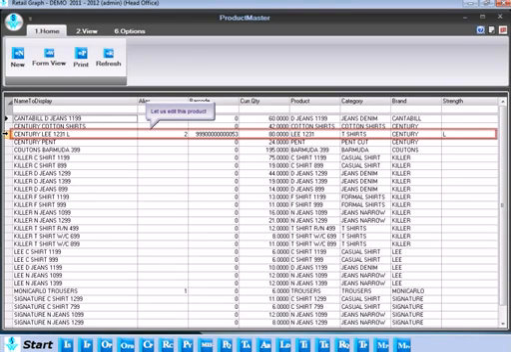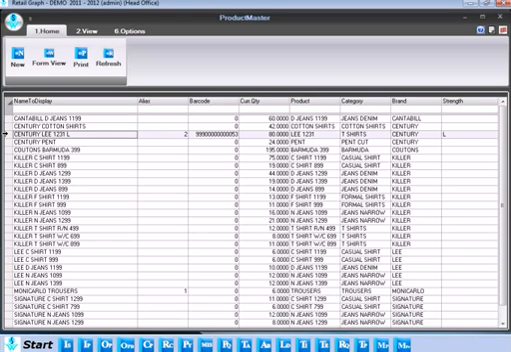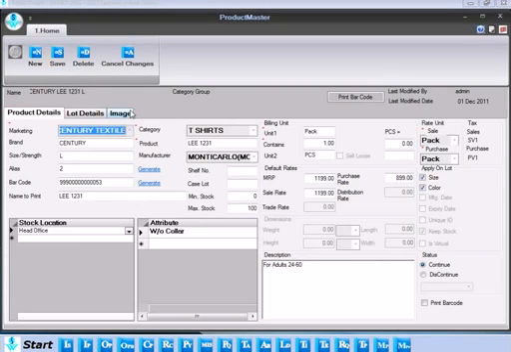To create a new product, click on Form View and then click on the New button. Here we will learn to edit the product detail. Let's say we want to edit Century 1231L. To edit it, either select the entire row or just select the product and click on Form View. In the main form, you will see three tabs: Product Details, Lot Details, and Image.